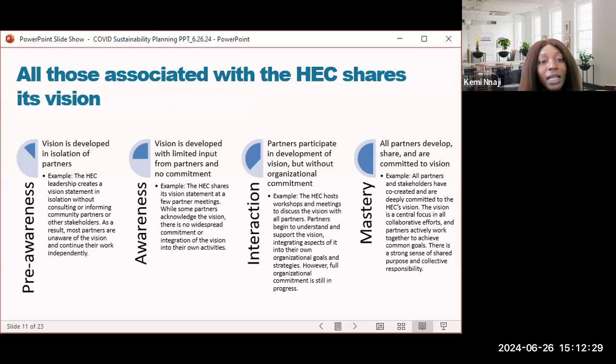Another section of the strategic vision is that all those associated with your HEC share its vision. In the pre-awareness stage, the vision is developed in isolation from partners. The HEC leadership might create a vision statement, but without consulting or informing community partners or stakeholders. As a result, most partners are unaware of the vision or continue their work independently.